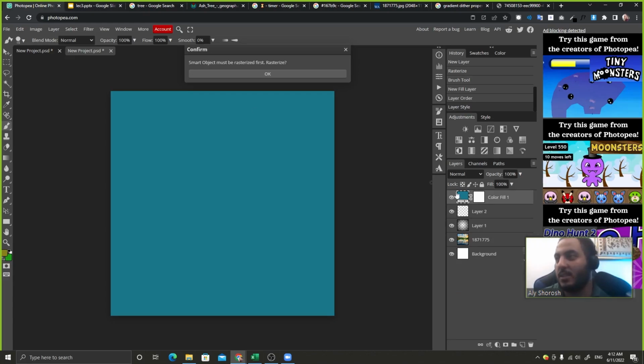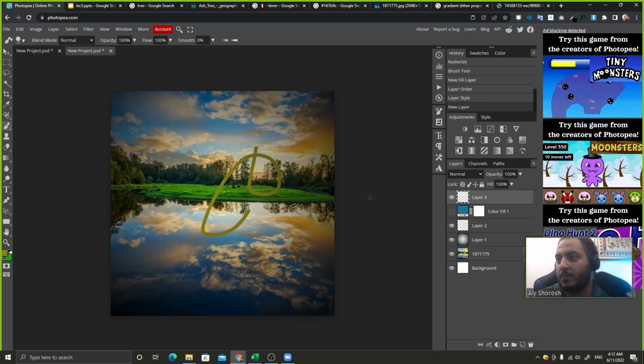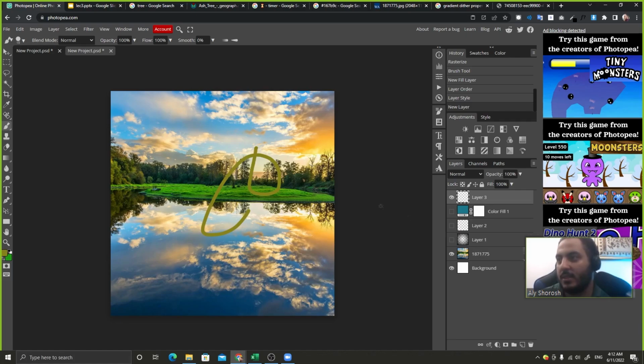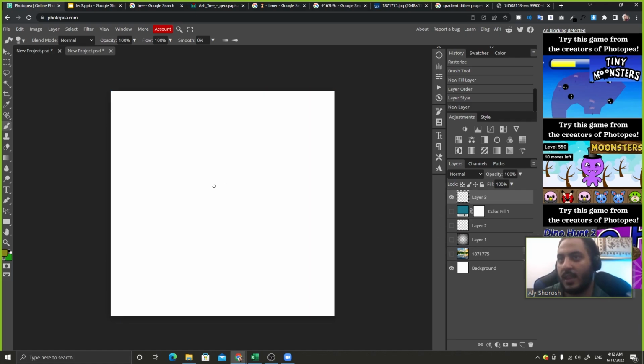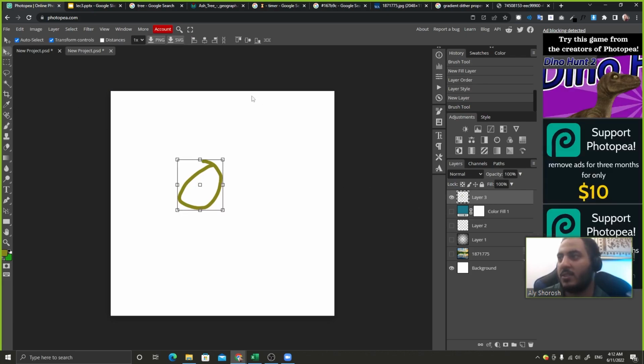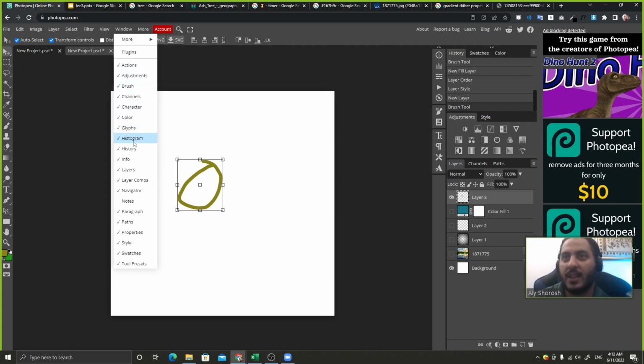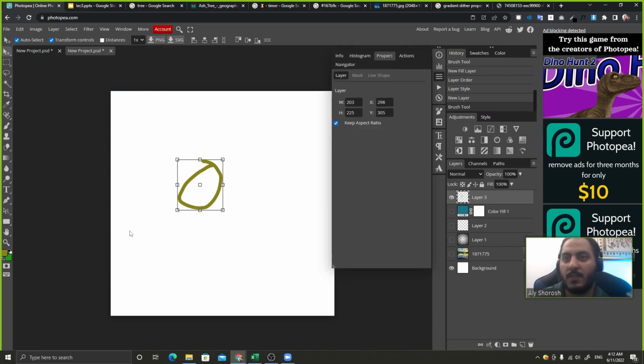So let's make a new layer here, and let's make a simple painting like this. So now I have a very normal layer. So let's click on Window and click on Properties to open this properties panel.